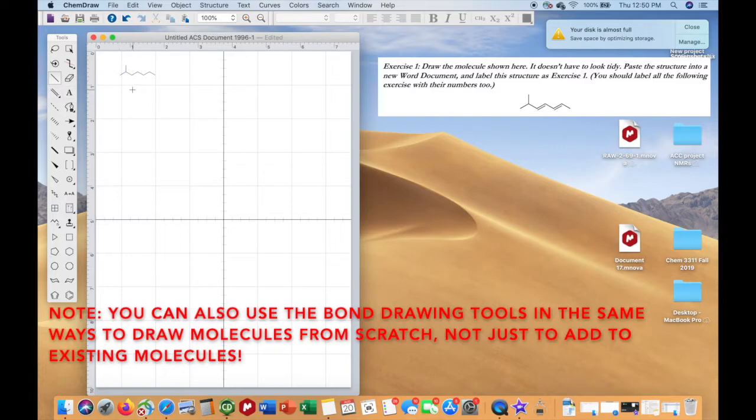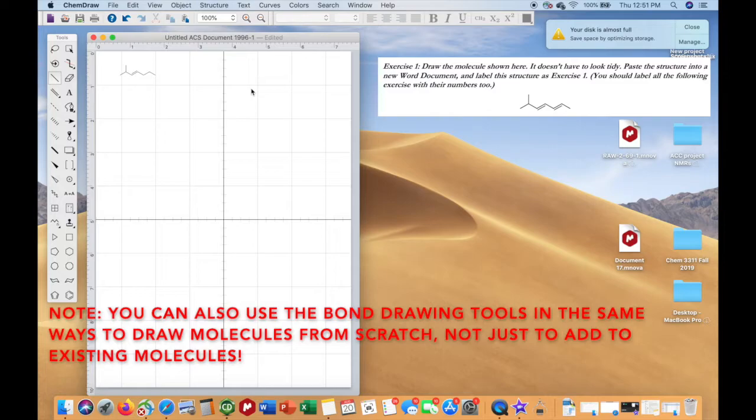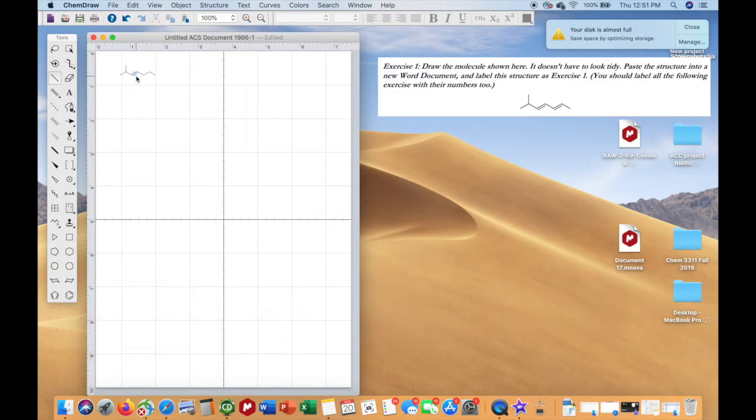Okay, so now for adding double bonds, you want to hover over where you want your double bond to go until a blue rectangle appears, and then you just right click and then you select what type of bond you want. So we want a double bond plain like that. And if you want the double bond line to be under the main chain, you just keep clicking while it's highlighted until it is.